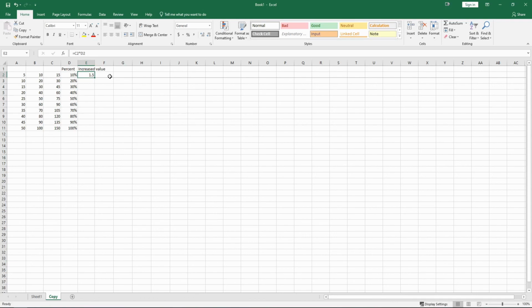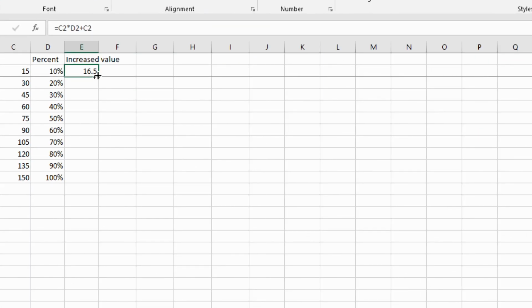$1.5 is correct because 10% of 15 is 1.5. However, I want to see what 10% more of 15 would be. So we then need to change our formula to add our original value back. So 15 plus 10% equals 16.5. And then you can take your autofill option to drag it down to the rest of them to do the same thing.